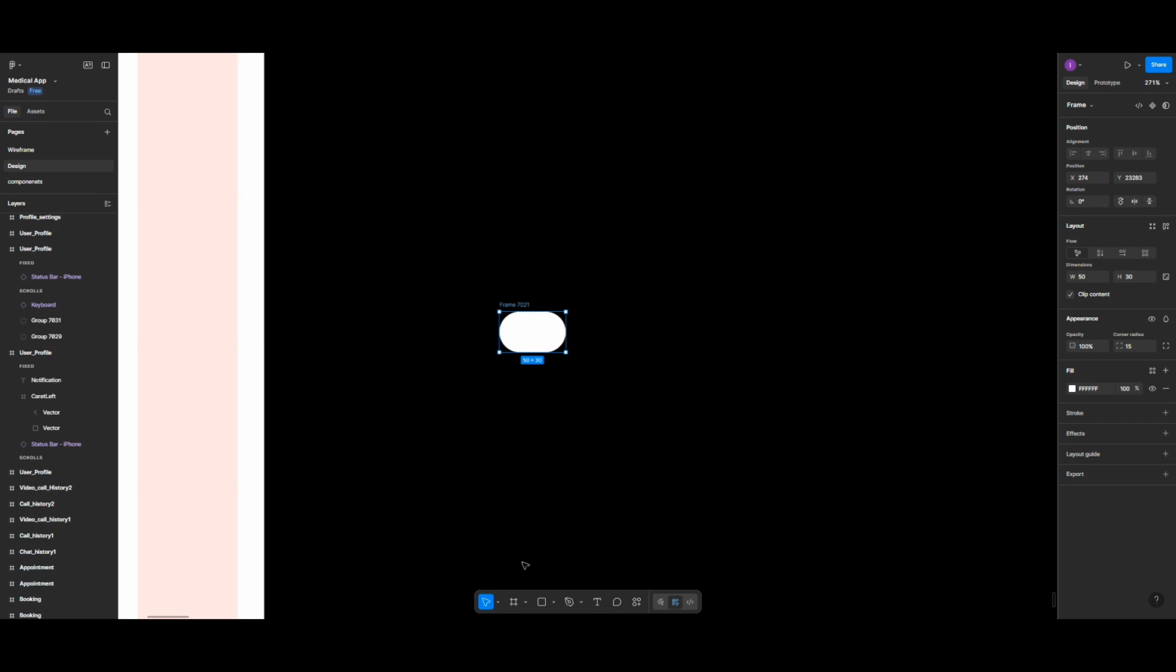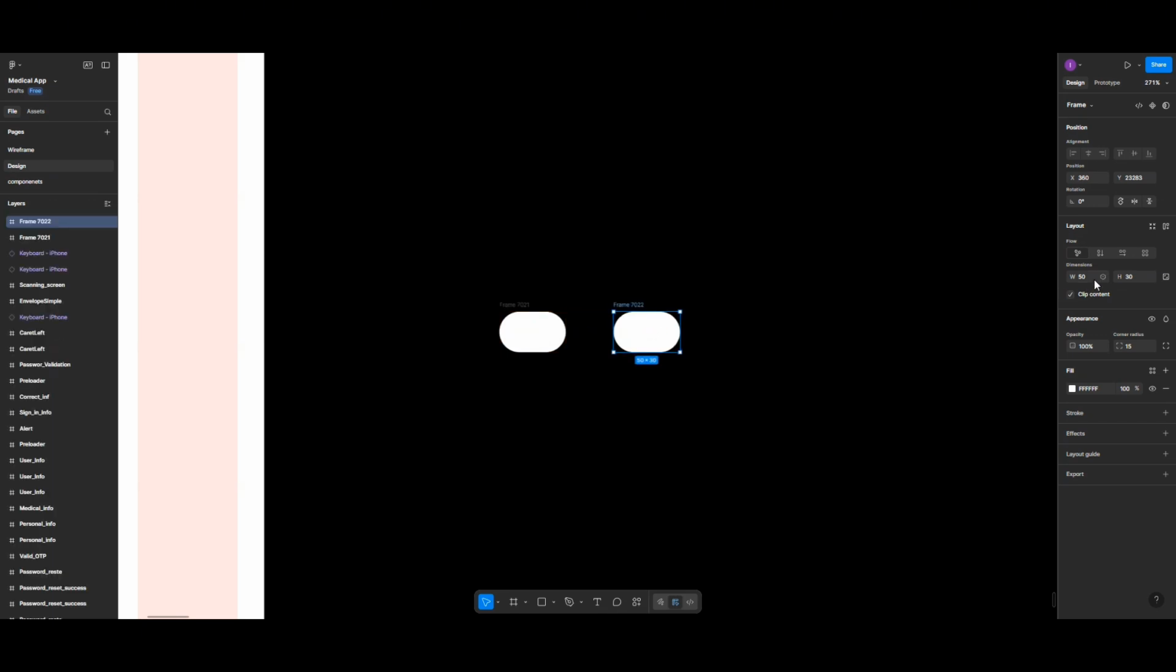All right, so let's make a duplicate of that and reduce the width to 25 and then the height to 25 also. Then we can have a perfect circle, right? So now this circle, we're going to drag it and put it inside the frame.